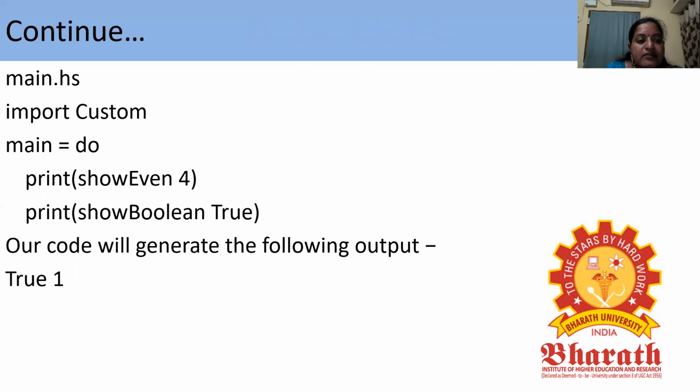And then we have main.hs. In this we have to use import Custom. We have to use only import Custom, not custom.hs. Okay. So if we are going to import any file, you can directly use the file name, no need for the extension. Okay. Main equals do, print (showEven 4). Okay, and then print (showBoolean True).